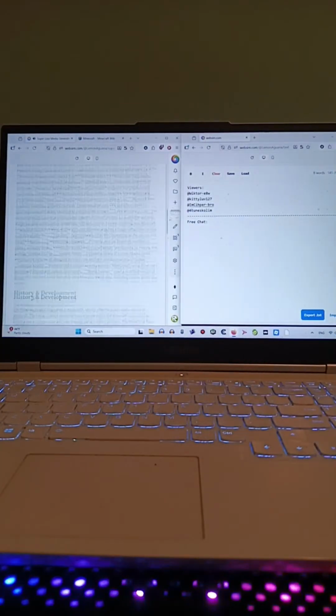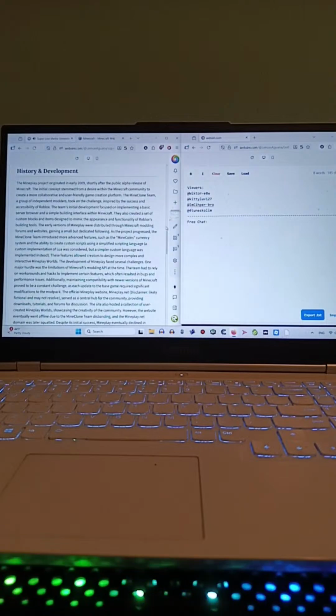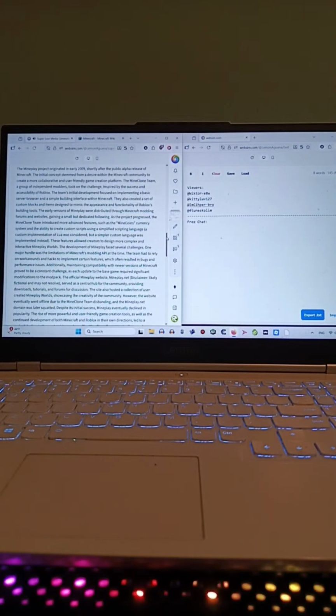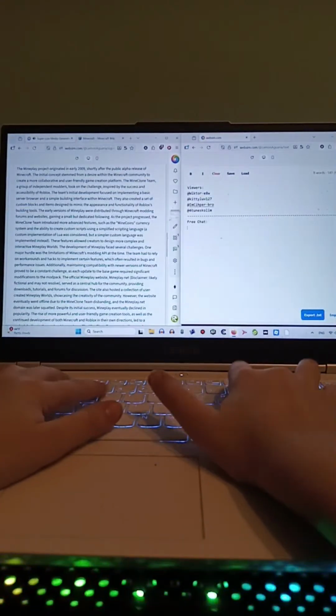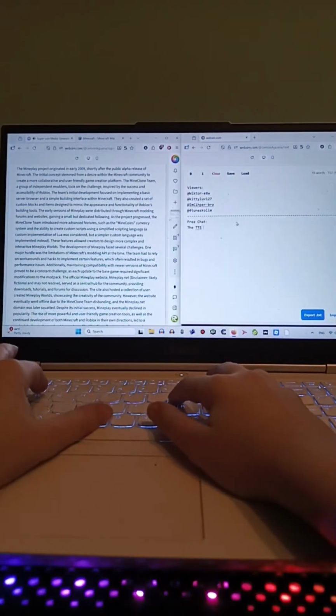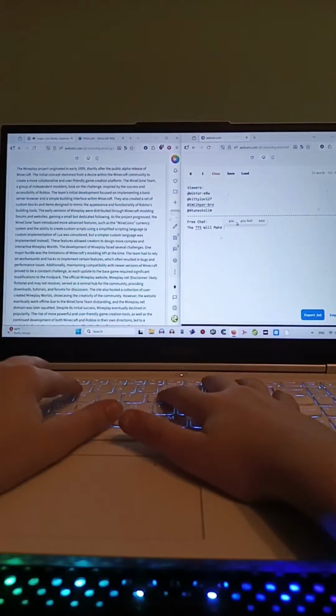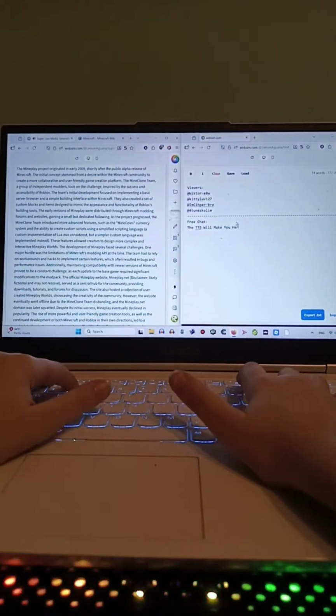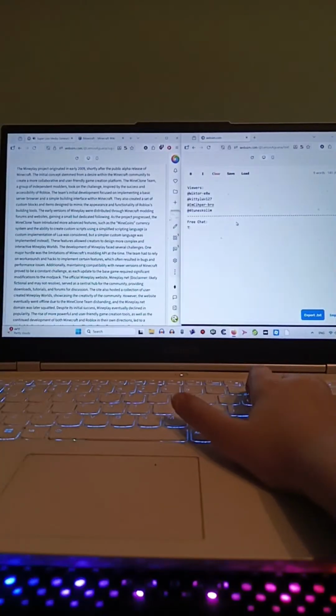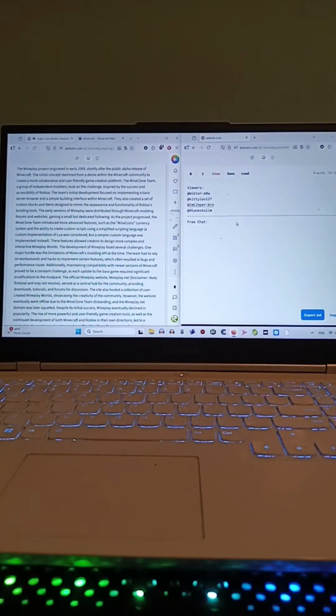History and development. The Mineplay project originated in early 2009, shortly after the public alpha release of Minecraft. The initial concept stemmed from a desire within the Minecraft community to create a more collaborative and user-friendly game creation platform. The Mineclone team, a group of independent modders, took on the challenge, inspired by the success and accessibility of Roblox. The team's initial development focused on implementing a basic server browser and a simple building interface within Minecraft.